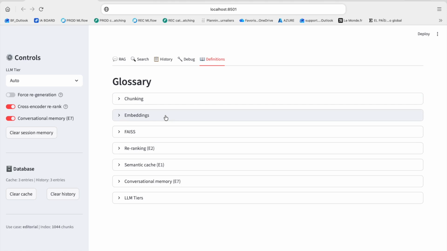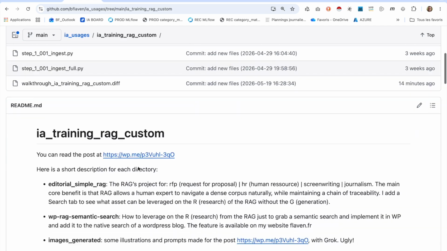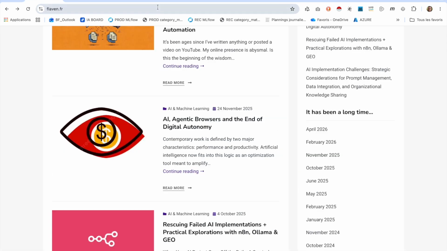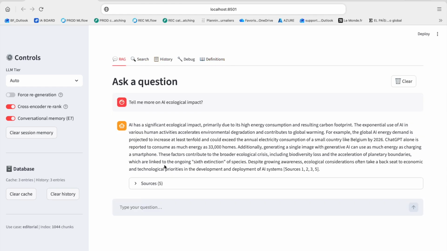This tab is only made to give some definitions if you're not familiar with chunking, embedding, Faiss, and so on. All this application has been provided by Claude. I'm also sharing, I guess, my prompt. I'm not sharing my prompt. I should. But anyway, you have the work. What we're going to do now is that I don't want to build a RAG and share it. It's just for personal usage and also for my editorial strategy.